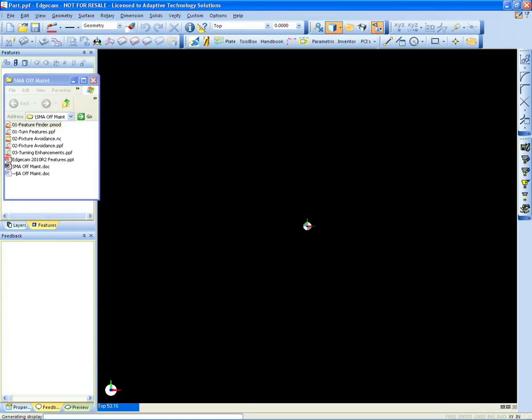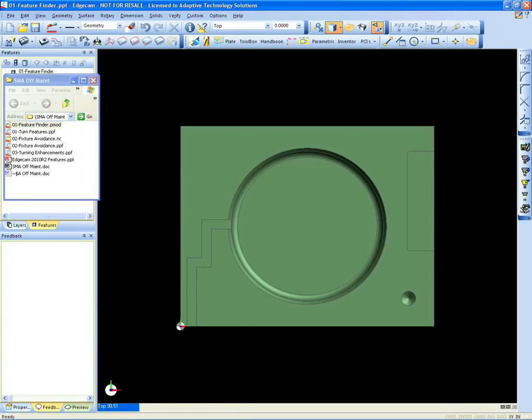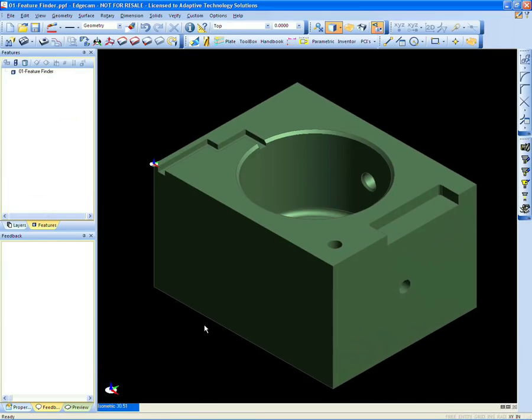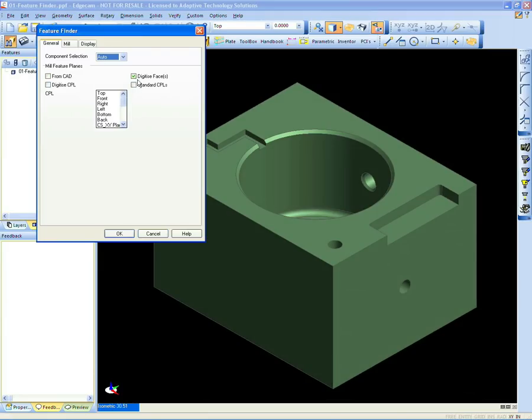So let's take a look at some of these features as we load a part model file, which is a Parasolid based solid model created by Edgecam's part modeler. We'll see that there's several feature types here, to include the channel or slot at the top.